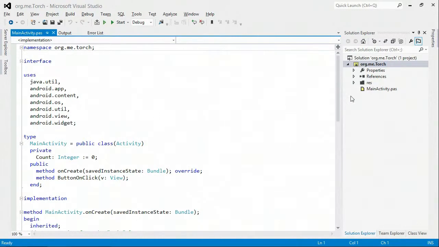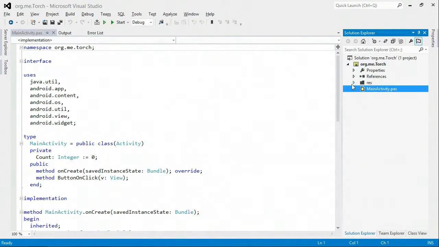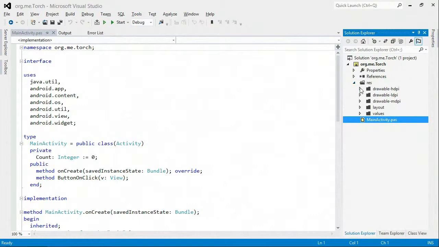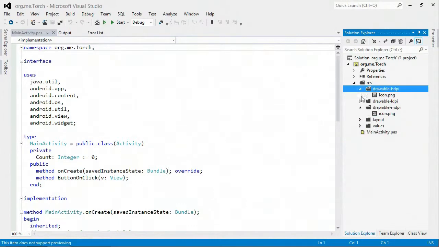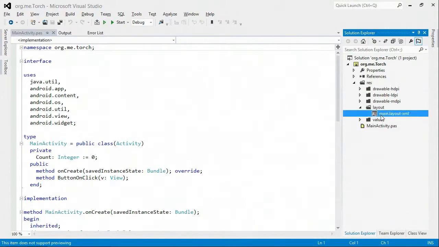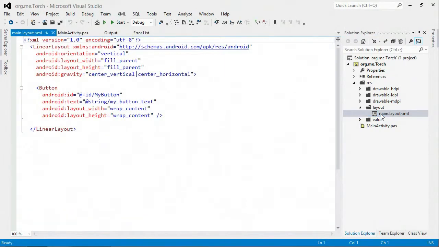Navigating around the Solution Explorer, in addition to the main activity class, we've got a whole bunch of resources, including the application icon, three different versions of it for low, medium, and high density screen resolutions. We also have the layout, which is the definition of the user interface that will be rendered onto the screen. This is an XML file, even though it doesn't have exactly a .xml file extension. It has a .layout.xml extension.